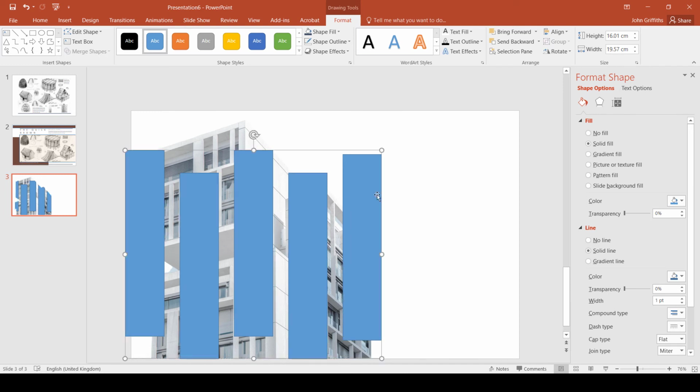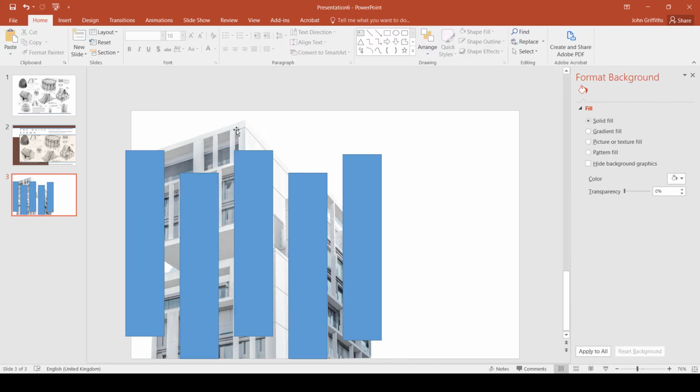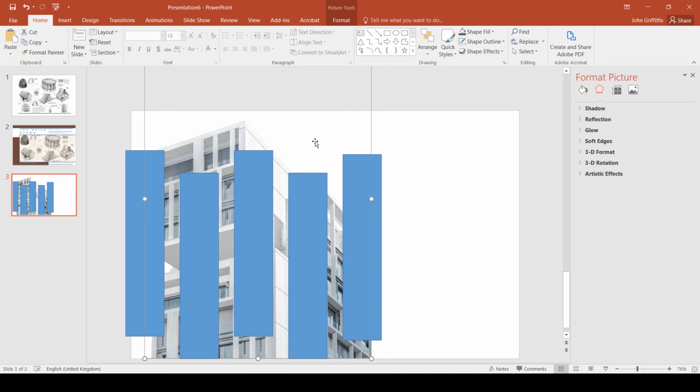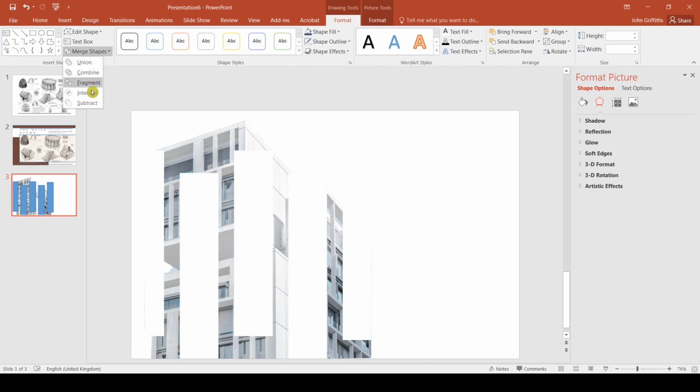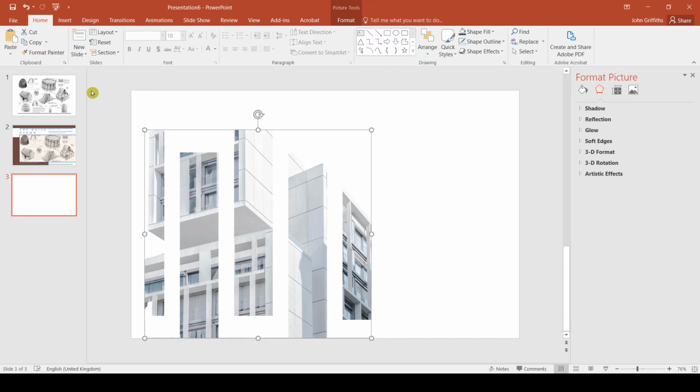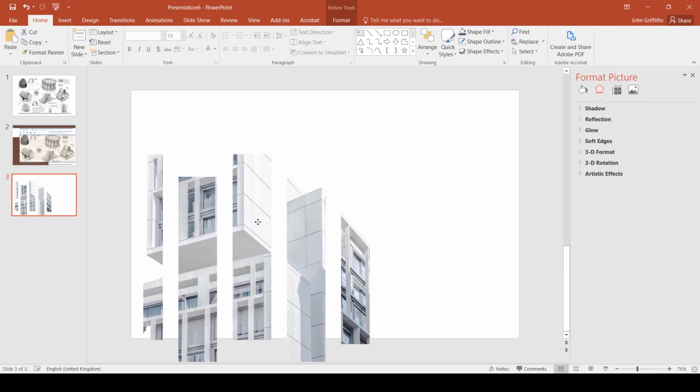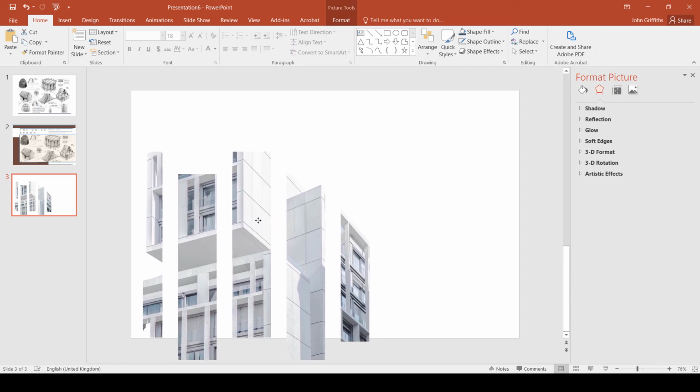Click off the shape to deselect it, and then instead select the building image behind it. Hold down Shift, and then click the shape again so that both are selected. You'll need to go to your Drawing Tools format once again, and then from there, go to Merge Shape and choose Intersect. This should apply the shape outline to the image. Reposition the image slightly so that it hangs off the page.